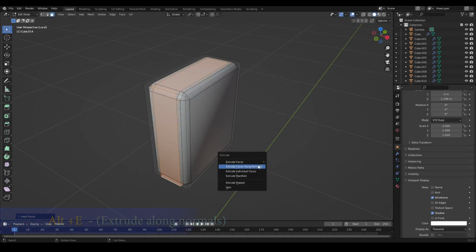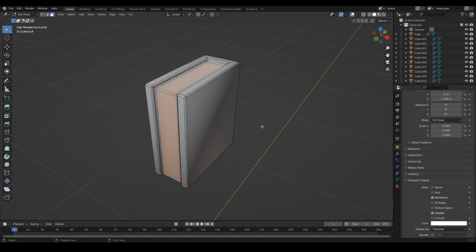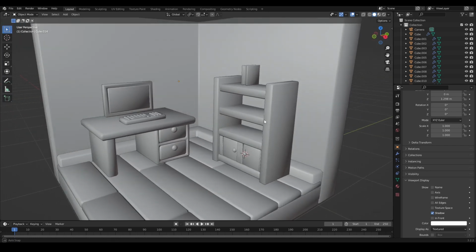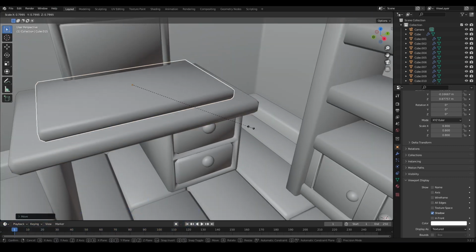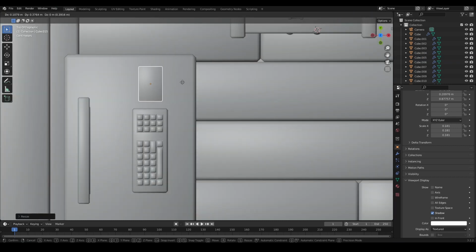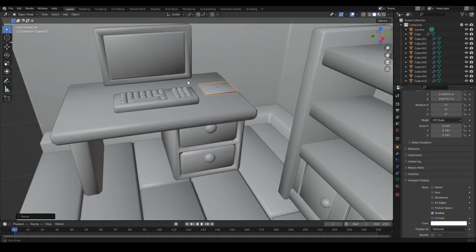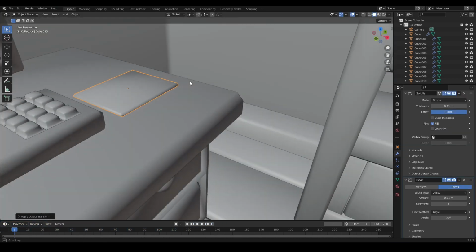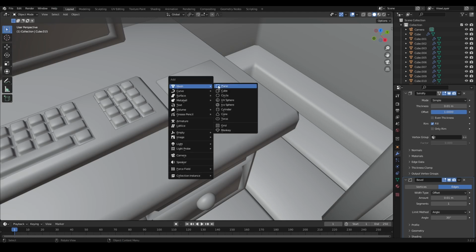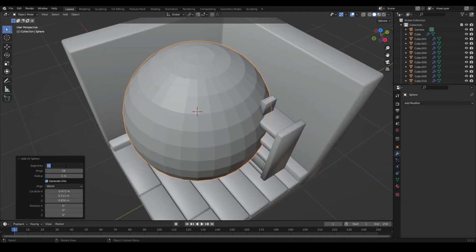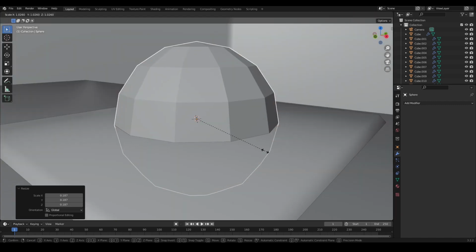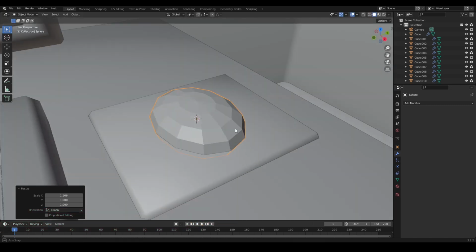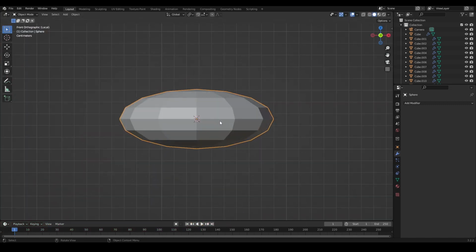Now select these faces and press Alt key and E key to extrude along normals. Create the mousepad like this. Now let's create a mouse. Create a sphere. Isolate it by pressing number # key. Select these faces and delete them.